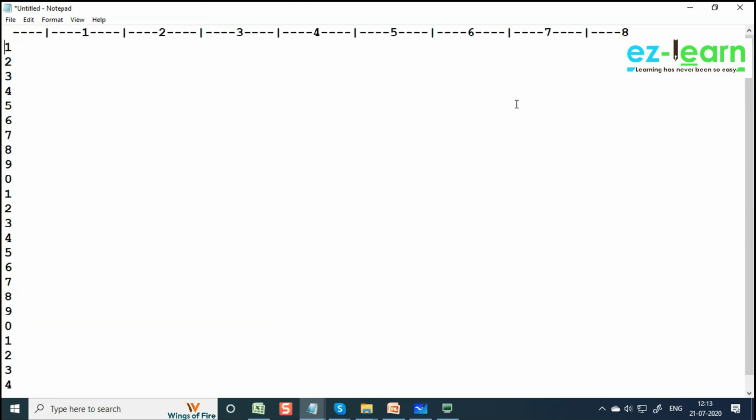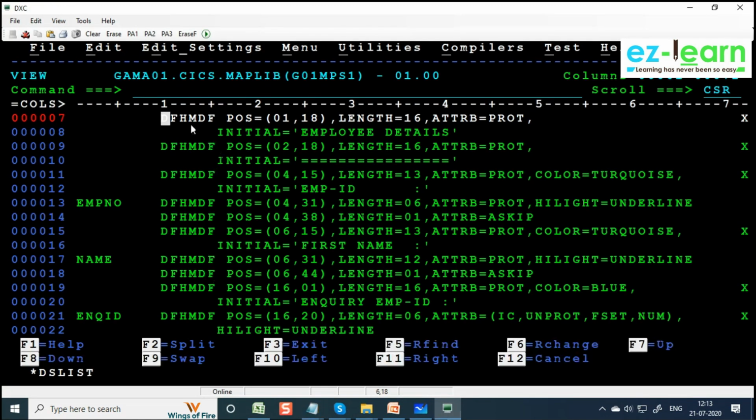So I'm going to execute this map. This map is already present in the system. So DFHMDF, position 1,18, length equal to 16, attribute equal to protected. See, for all display-only fields, we give attribute protected. So here, how is the length arrived at? The length of this, EMPLOYEE DETAILS: 1, 2, 3, 4, 5, 6, 7, 8, 9, 10, 11, 12, 13, 14, 15, 16. So 1,18 means row 1, column 18. In row 1, column 18, for a length of 16, we have a protected field, and the initial value is EMPLOYEE DETAILS.